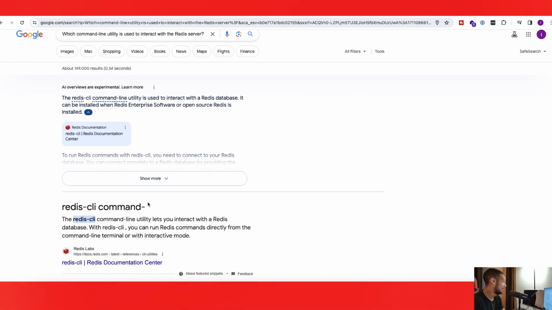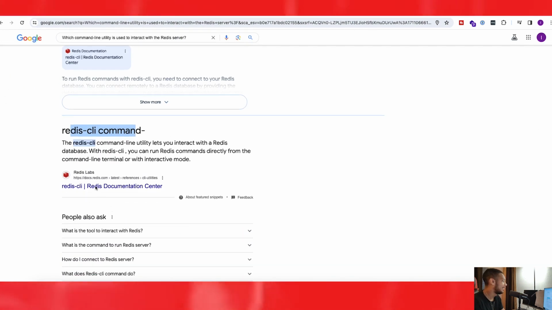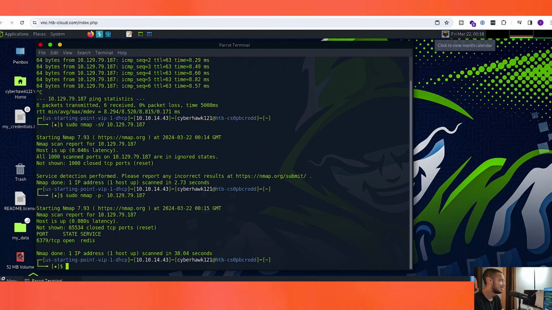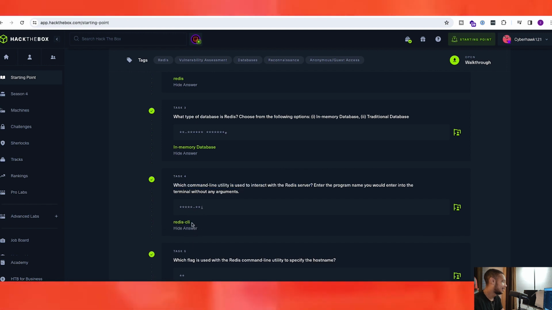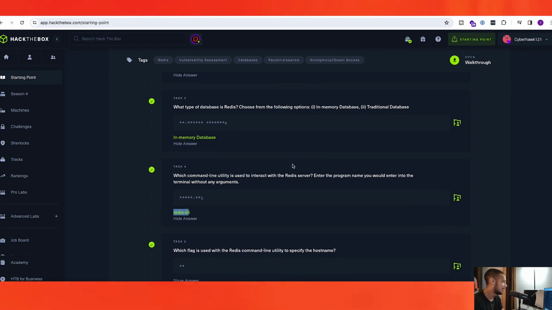And yeah, well, I see it right there. Redis CLI command, the Redis CLI. So it's just a Redis CLI command utility to let you interact with Redis, which makes sense. So it will be Redis dash CLI. And yep, Redis dash CLI. So yeah, that looks great there.